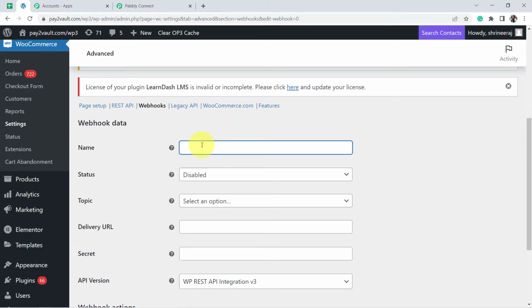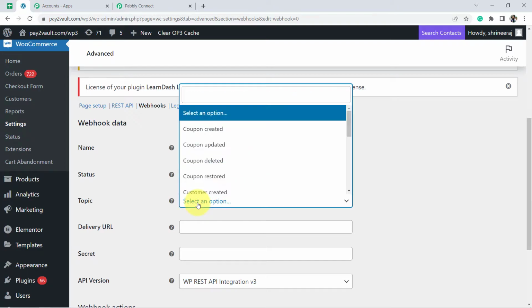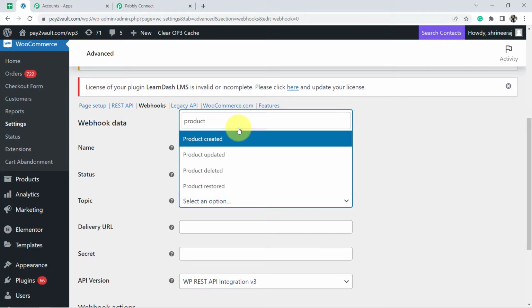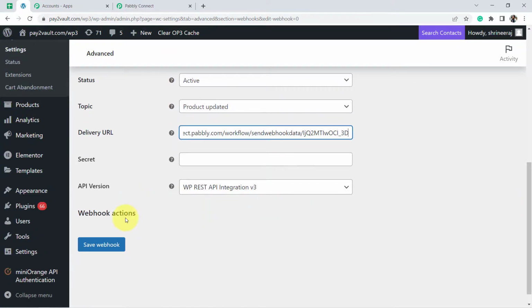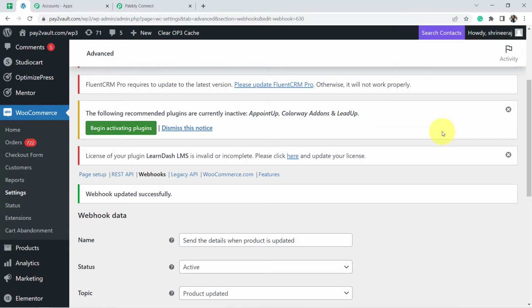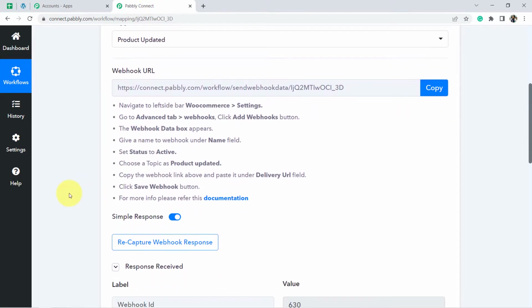Give any random name. I am giving the name as send the details when product is updated. Again, checking the spelling. All right. In status, make it active. The topic will be again, product is updated. For the delivery URL, let's paste the same webhook URL which we copied from Pabbly Connect. Now click on save and you will see the webhook will be created here. Webhook updated successfully.